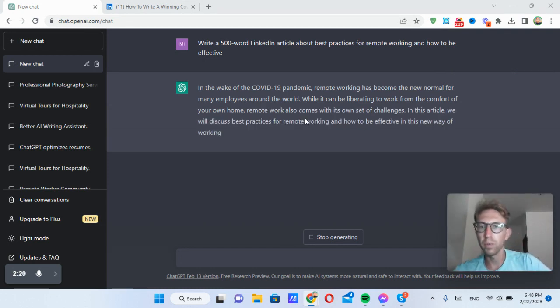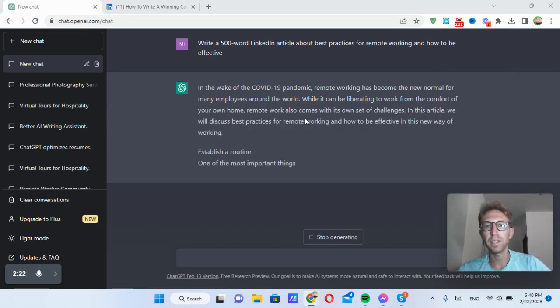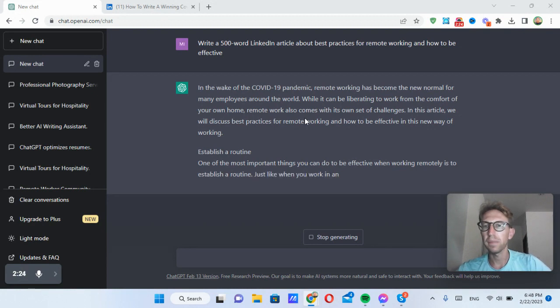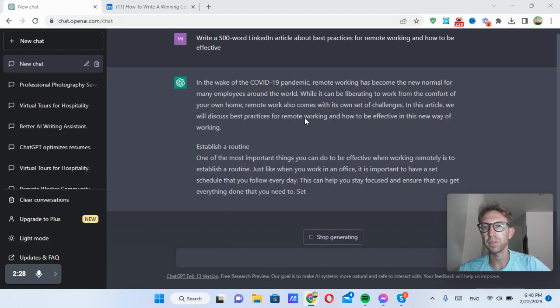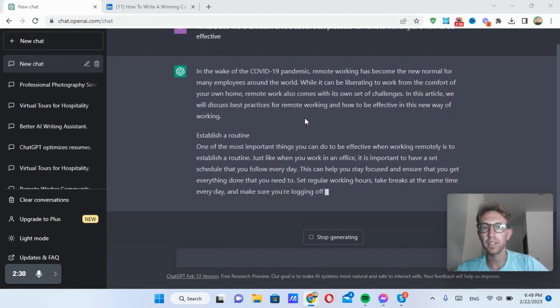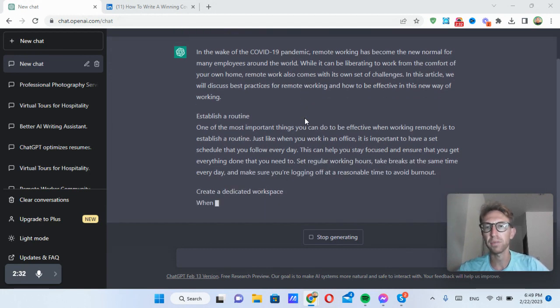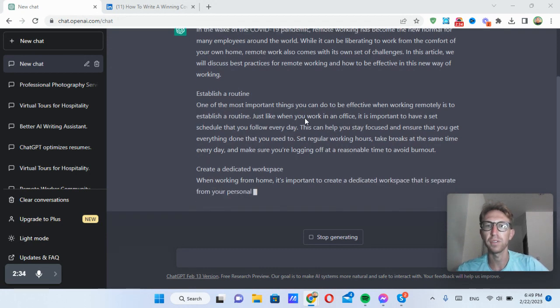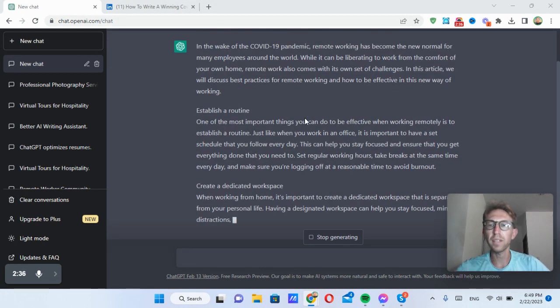So here we go. Remote working has become the new normal for many employees around the world. While it can be liberating to work from the comfort of your own home, remote work also comes with its own set of challenges. In this article, we will discuss best practices for remote working and how to be effective in this new way of working. So that could be worded a little bit better. Usually I'll just take the article straight from ChatGPT and then create a newsletter out of it, but sometimes I'll edit it a little bit as well.